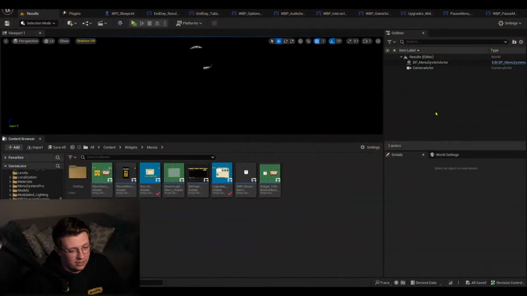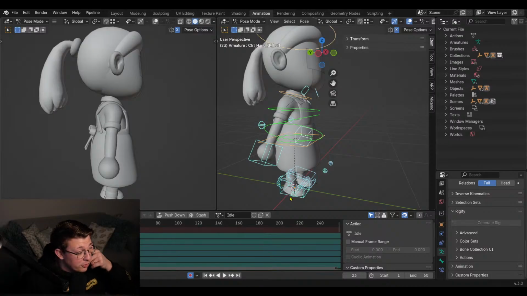Anyways, this is Loco, my Unreal Engine game. And this is Blender. We're all doing animations before you guys red-pilled me into going on a big rant.